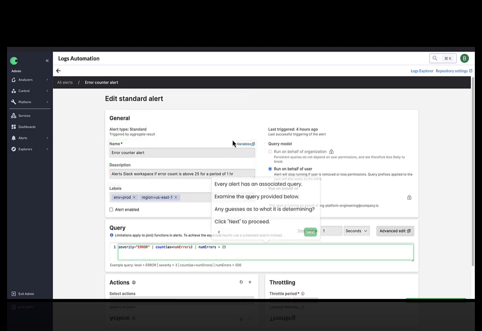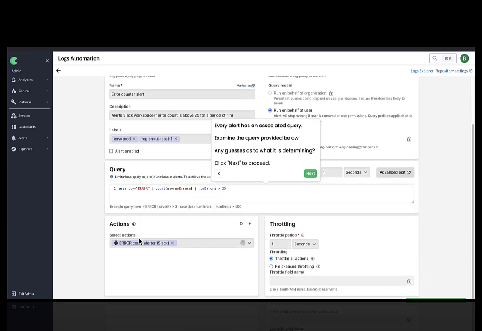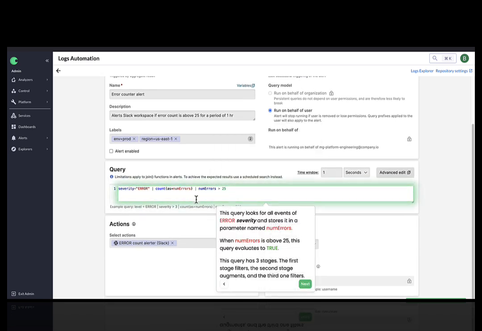Alerts also allow you to create labels to filter, and each alert has a specific query. In this case, we are looking for all events of severity error, and we call the result num errors, and this query evaluates to true when num errors is greater than 25.